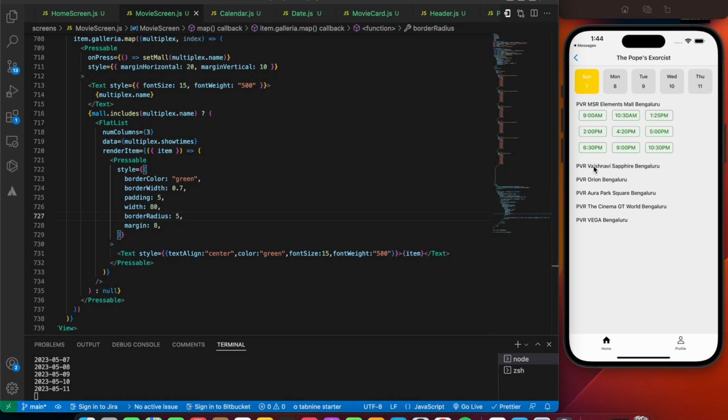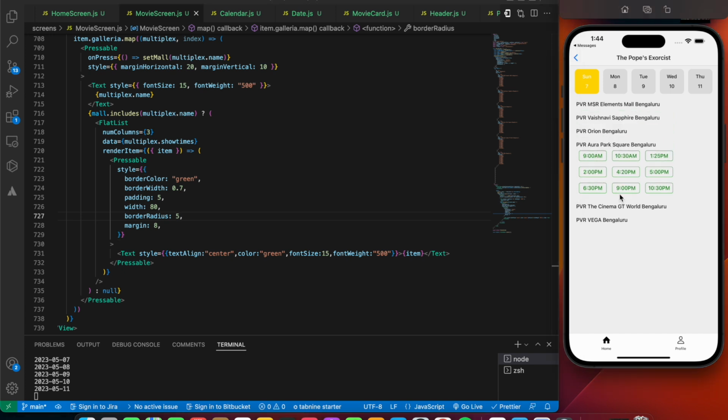So if you check on any other mall, it's gonna show for that particular mall all of the show times. Okay, so that's it about the movie screen. So now if at all I press on any one of the show times for that particular mall, we need to navigate to the theater screen where we show all of the seats for that particular theater, right?